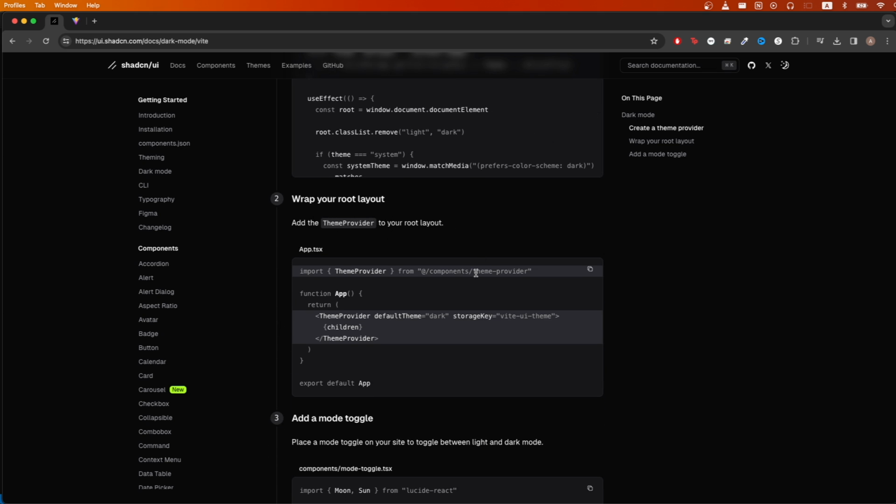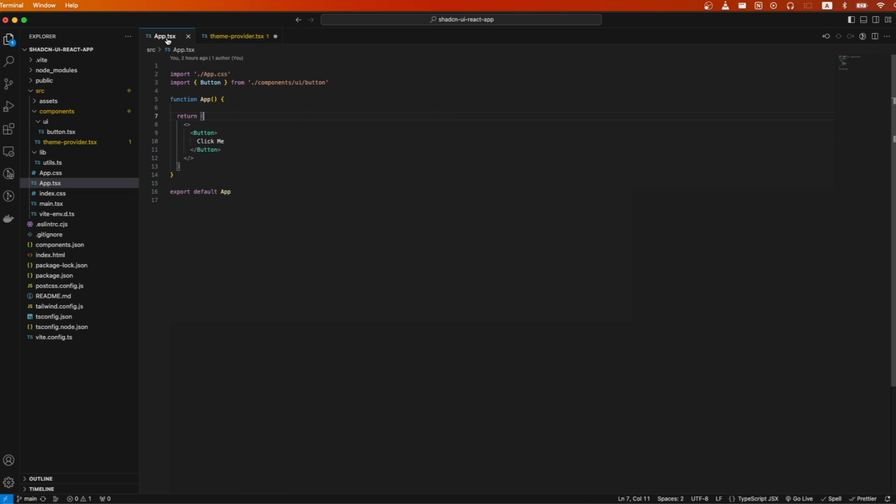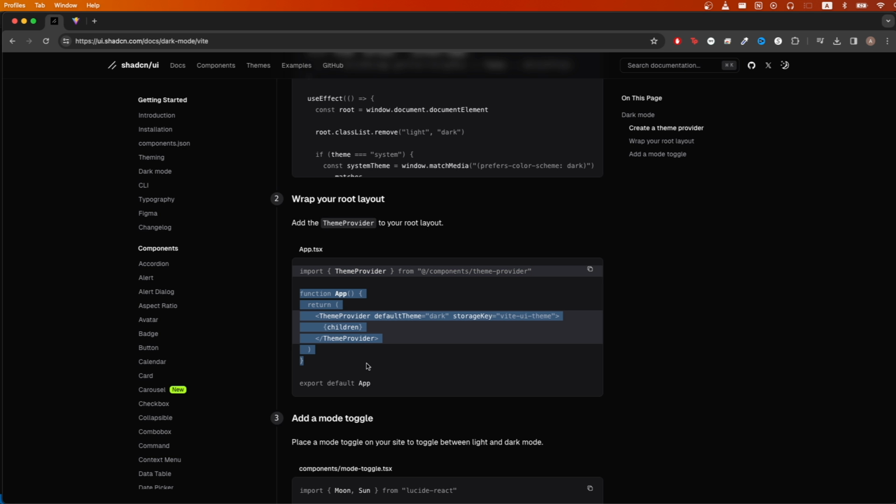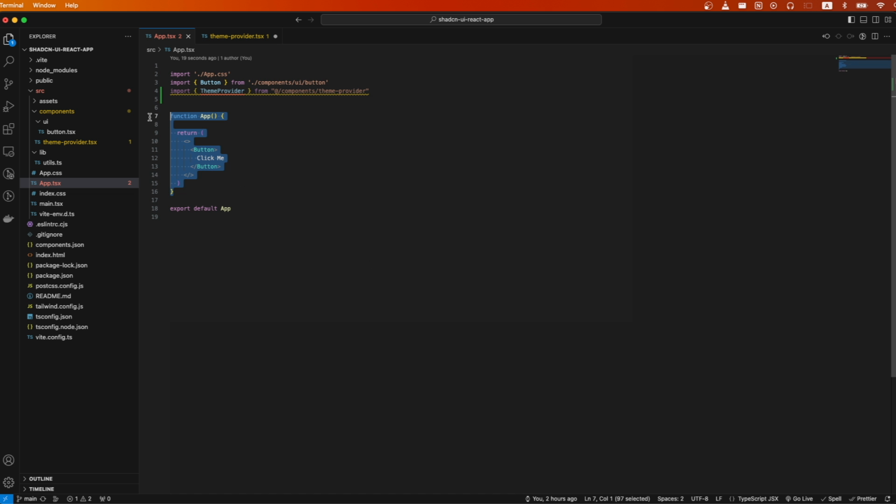Going back to the documentation, the second step is to add the theme provider to our root layout. I will go ahead and copy the import statement, then switch back to my code, open up app.tsx, and just make sure to paste the code that I just copied. Then we can go back to the documentation and just copy this entire function and just paste it in here.